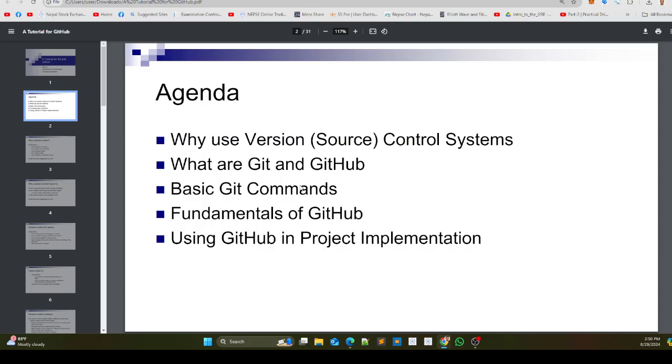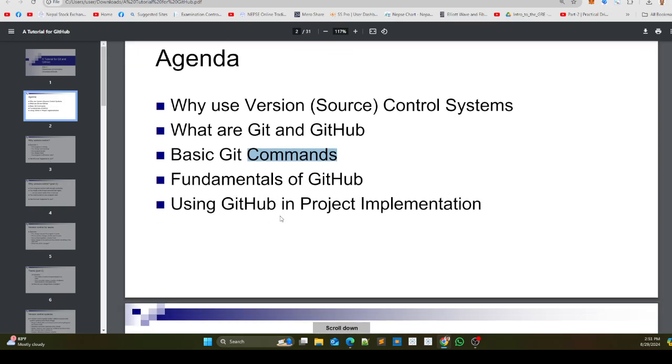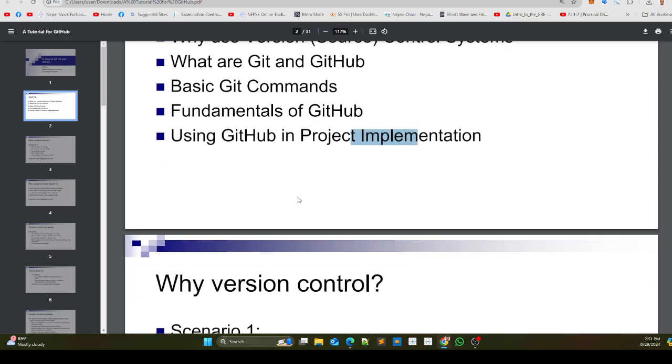Okay, so now in order to start first, we have some agendas. Okay, so the agenda is: why use a version control system, what are Git and GitHub, basic Git commands, and we are going to see the fundamentals of GitHub and using GitHub in project implementation, how to implement our project using GitHub.